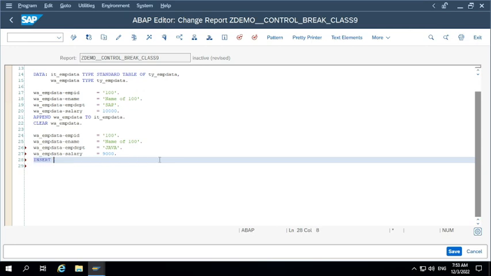So tell me, what is the syntax? We need to use insert work area first, into IT underscore employee data, index, into internal table. Insert work area into internal table. That's it. Let's do the syntax check.